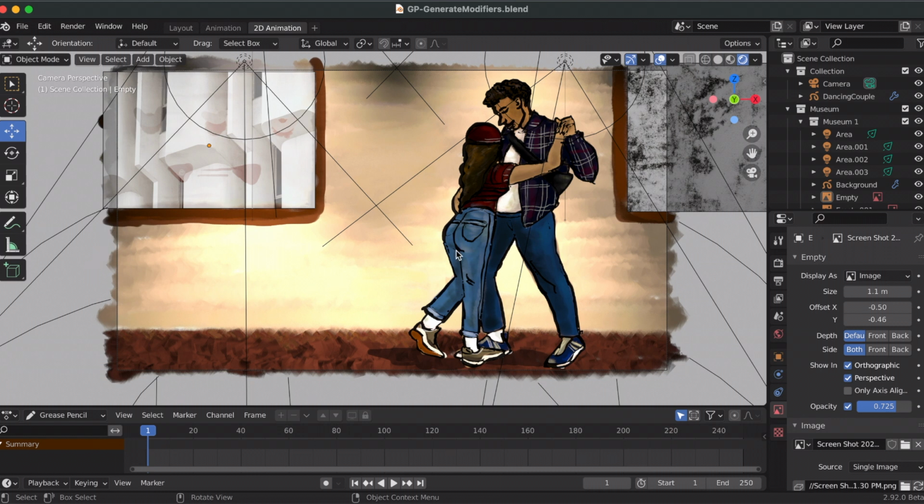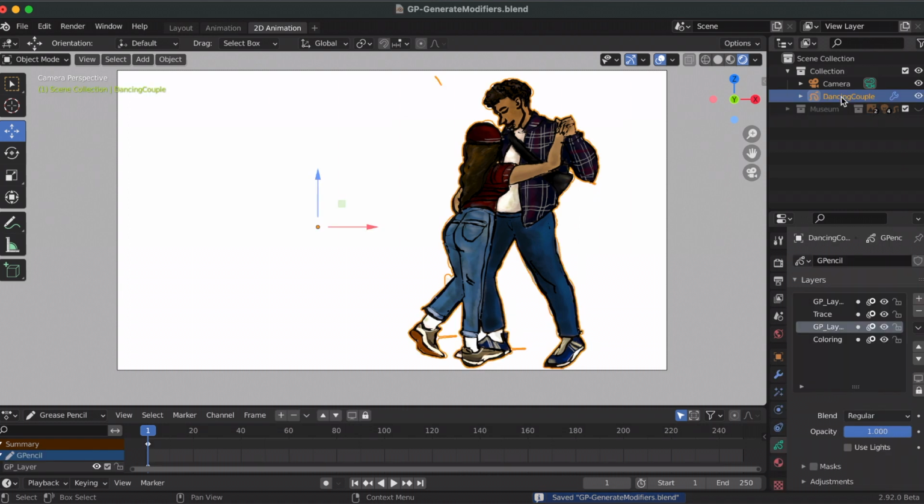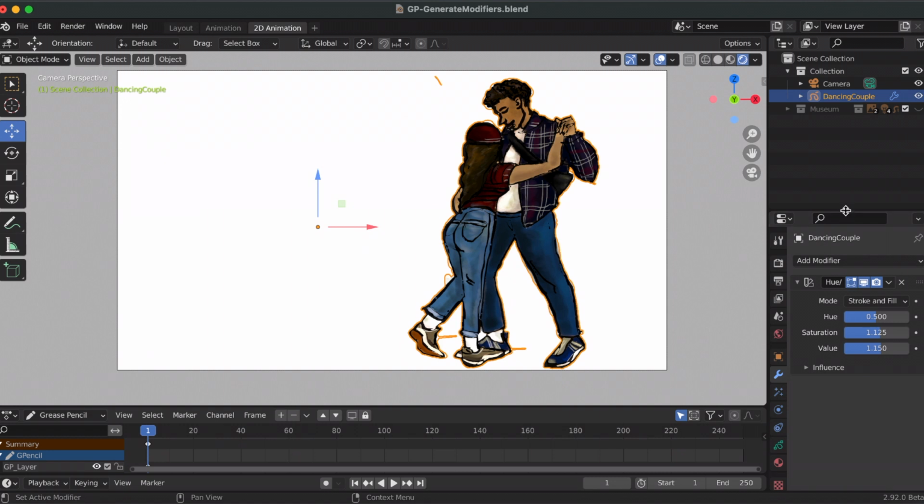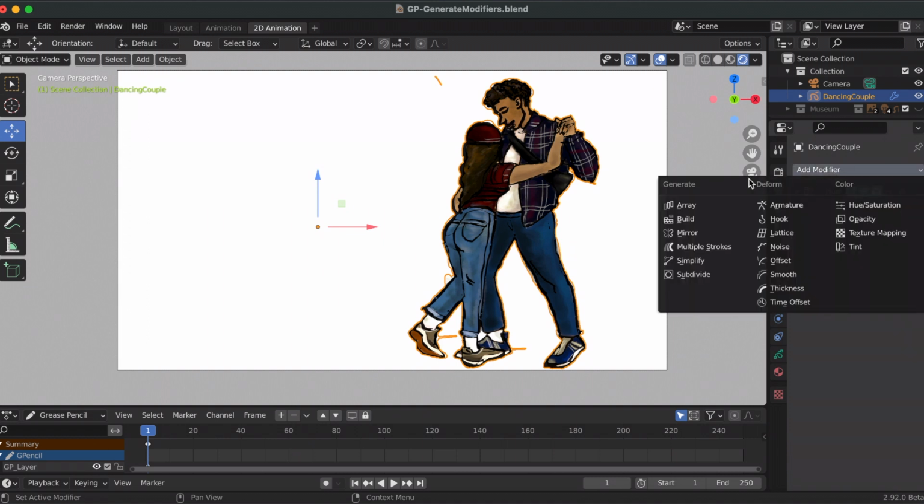With this video, I'm going to be going over the modifiers, and this is my scene. I kind of took it overboard. It was just supposed to be the couple dancing in a museum, I guess, because it's Valentine's Day. But let's go to the modifiers. I added a hue and saturation modifier earlier. My characters were looking a little dull, so I added this modifier to brighten them up.